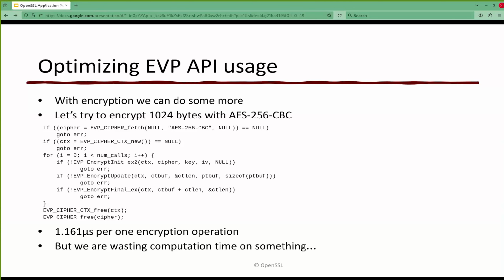So here we continue on the previous examples from the digest EVP_MD. We fetch the cipher algorithm with EVP_CIPHER_fetch, allocate the EVP cipher context, and inside the loop we do EVP_EncryptInit_ex2, then EncryptUpdate, EncryptFinal_ex. This will take 1.161 microseconds per one encryption operation of these 1024 bytes.